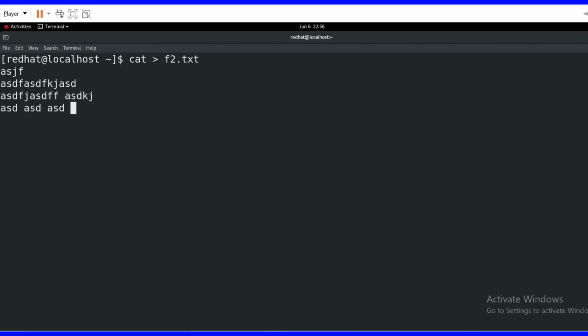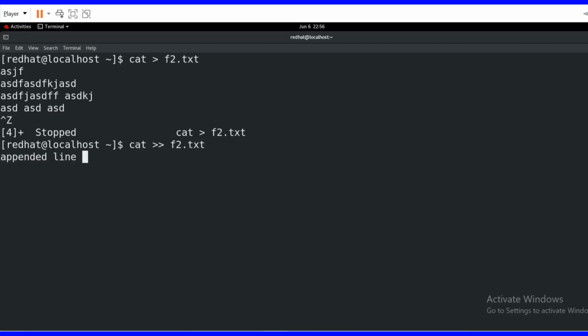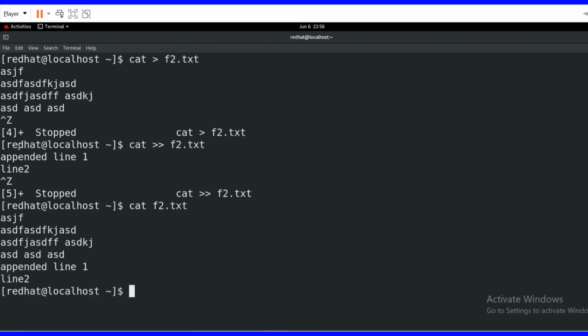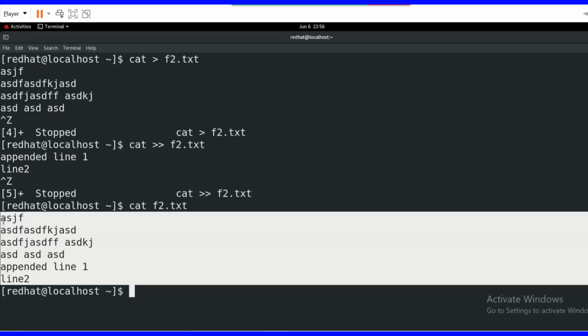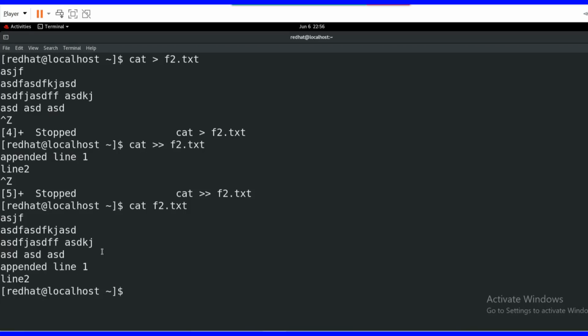We cannot edit the file, but we can append the lines. Later, after saving this, I can append the lines. How can I append the lines? Cat double greater than f2.txt. Here, appended line 1, then line 2. So we can append the lines. You can check it. Cat space f2.txt. See, appended line 1 and line 2. So this content will be appended. It's not a problem. But we cannot modify the previous lines. That's the only problem.